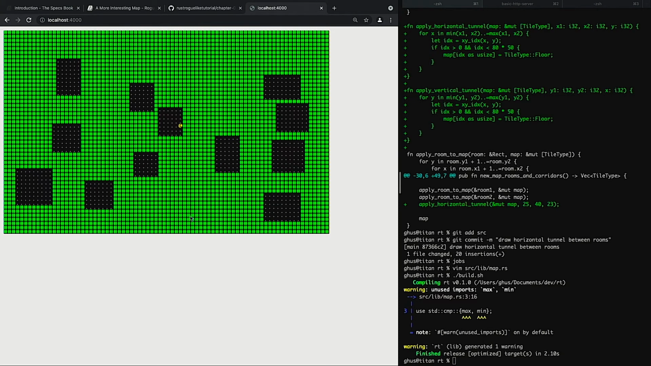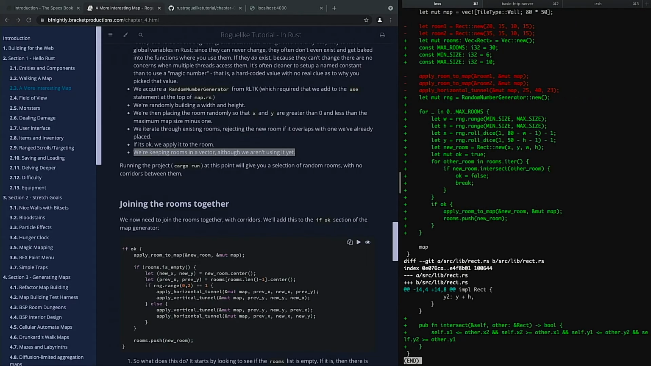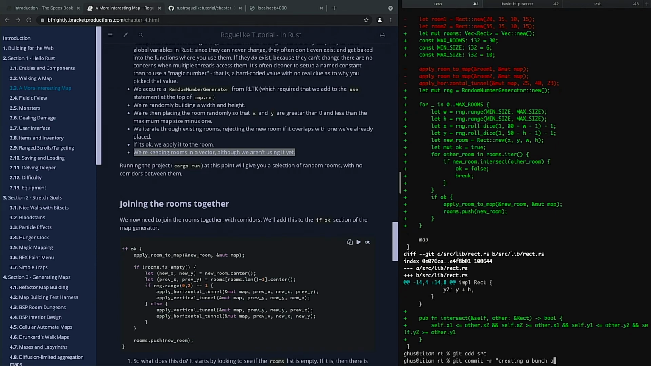So cargo format, get diff. What have we got? So we're creating now, git add source, git commit -m, creating a bunch of random rooms around the map. We now need to join the rooms together with corridors. We'll add this to the if OK section of the map generator.